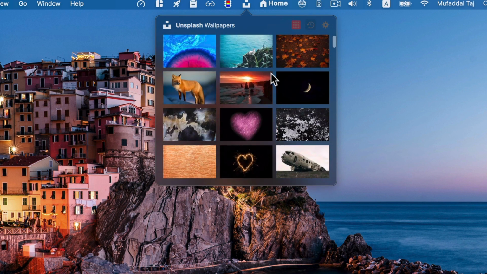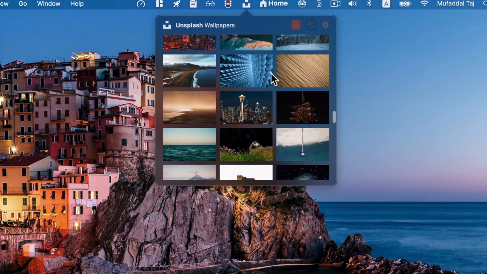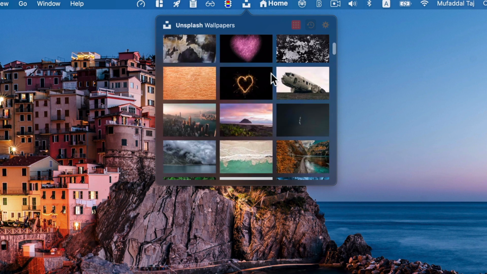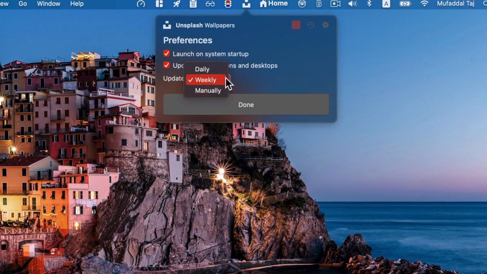And whatever themes, whatever wallpapers you have set earlier, it will save it for you, if you liked some wallpaper and want to set it again. And in preferences over here, you can choose between weekly, daily, or manually according to your liking, and it will change the wallpapers accordingly on your Mac.